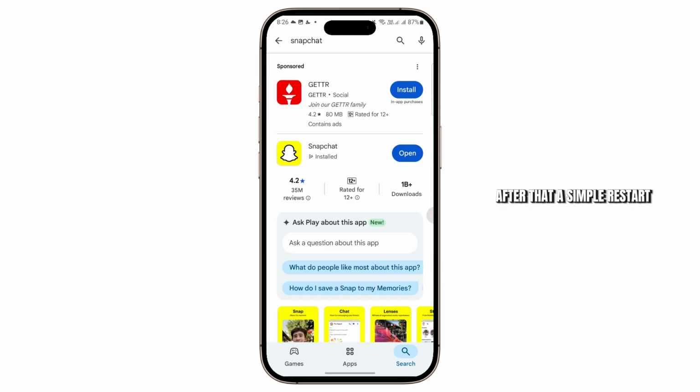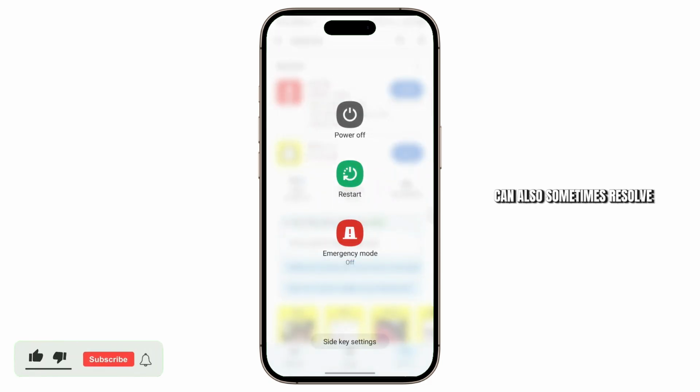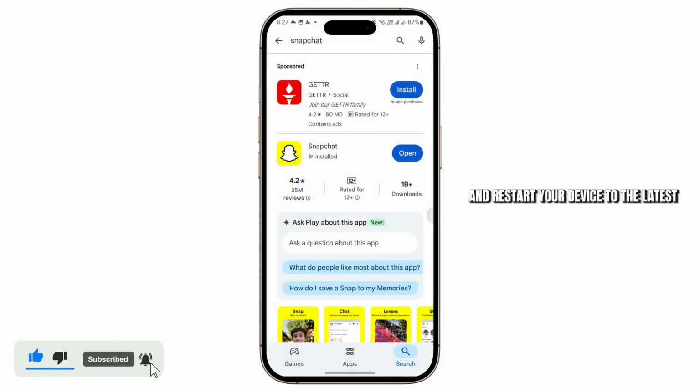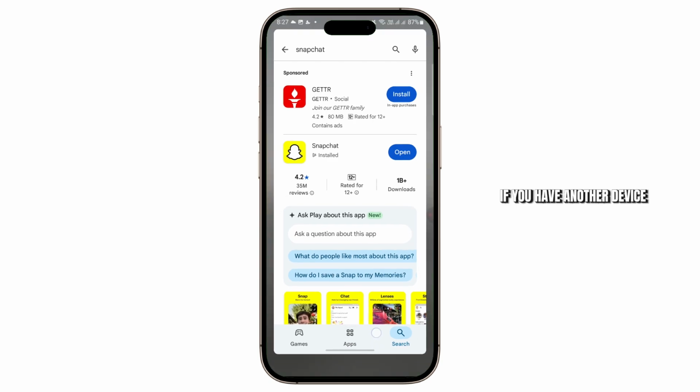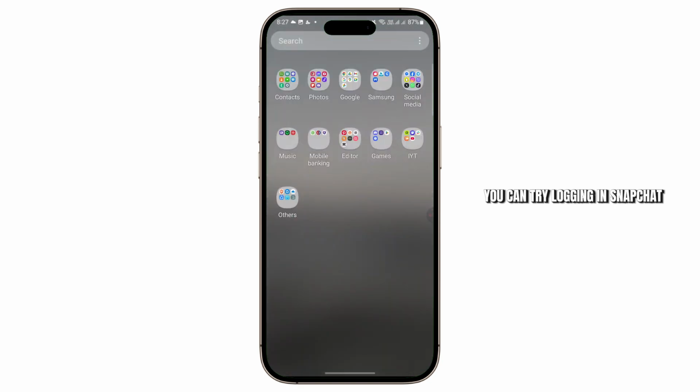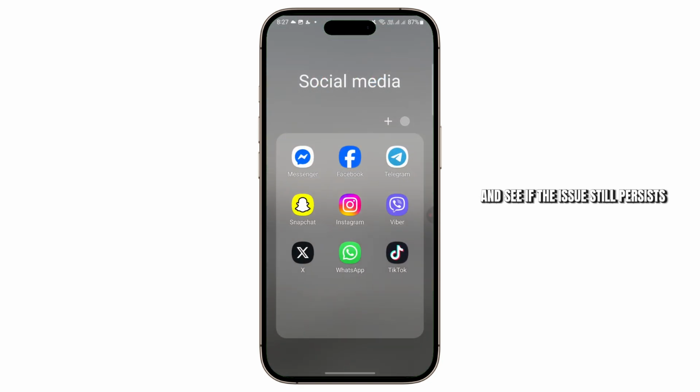After that, a simple restart of your device can also sometimes resolve minor glitches, so just go ahead and look for the restart option and restart your device. If you have another device, you can try logging into Snapchat on that one and see if the issue still persists.